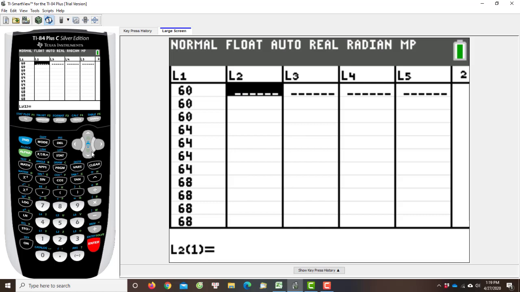For your understanding, once you're in the list, you can use the up and down navigation keys to move to different entries on your column, and you can use the left and right arrows to move to different lists, L2, L3, L4, or even L1. Let's say I want to stay right in L2. Now I'm going to enter my first value, just hit the number and click enter. The value will be entered and stored into the first entry right here.